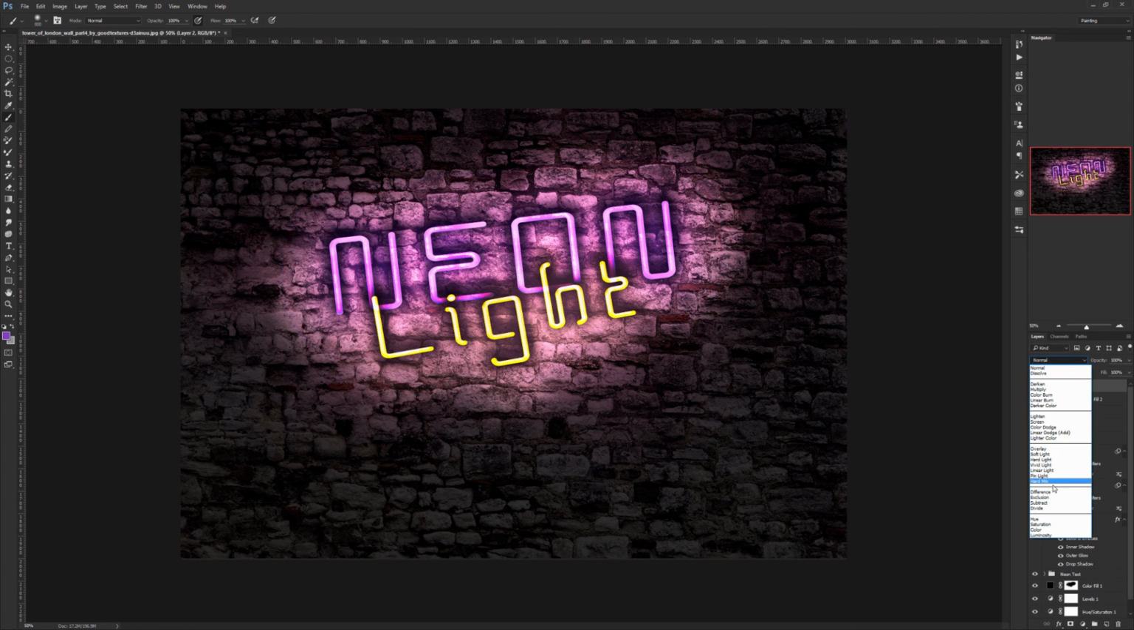Add a new layer. Select Color Dodge and just grab a bit of color from the yellow of the text in light and just real subtle paint some little blobs of color in there. It'll give us a nice look of light just coming out of there.